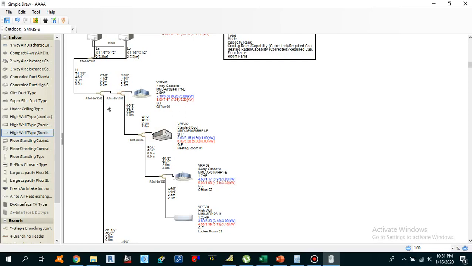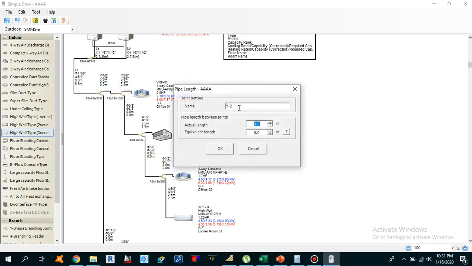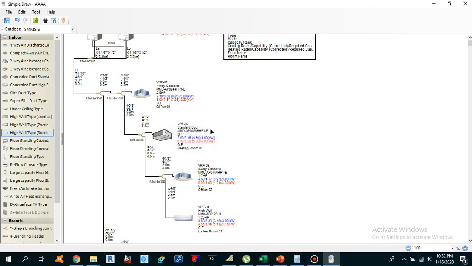So now I'm gonna specify the length between the Y-shaped branching joints. I'm gonna select this branching joint to specify the length between this joint and this joint. So just double click this Y branching joint, and its name is Y2. Now I'm gonna mention the actual length and equivalent length. Let's say our actual length is 2.7 meter here and equivalent length is 3 meter. So okay, as you can see, the lengths are mentioned here, 2.7 and 3.